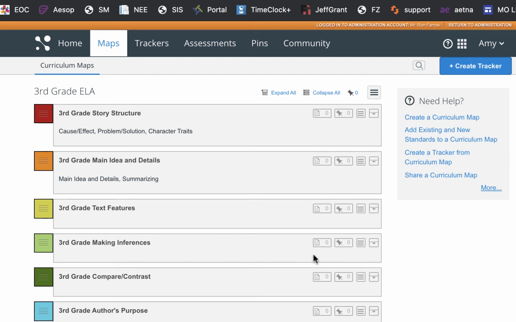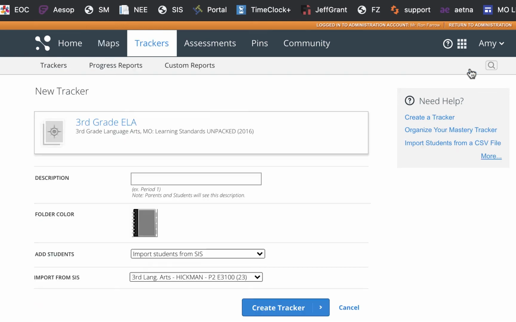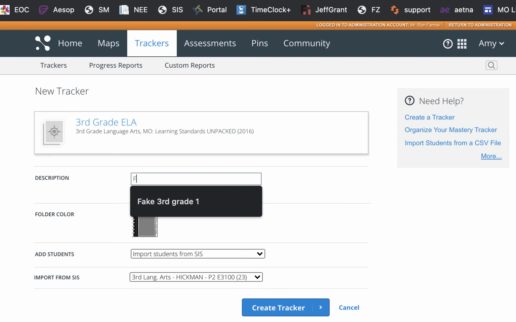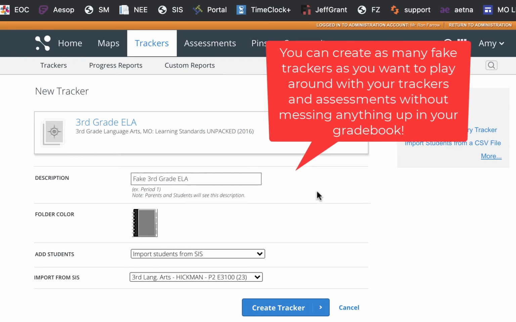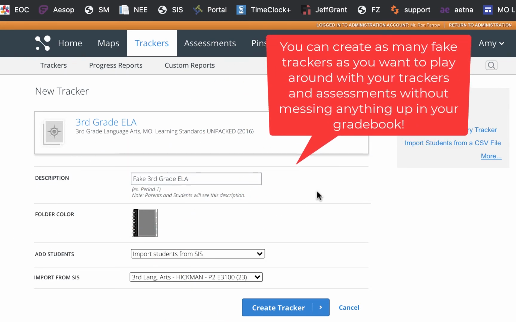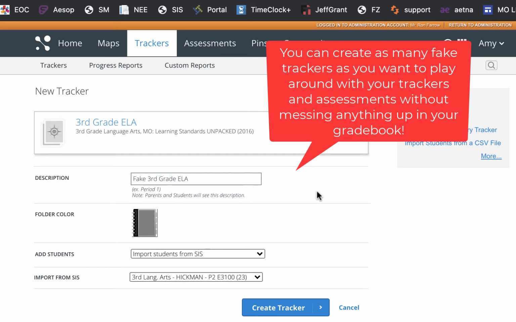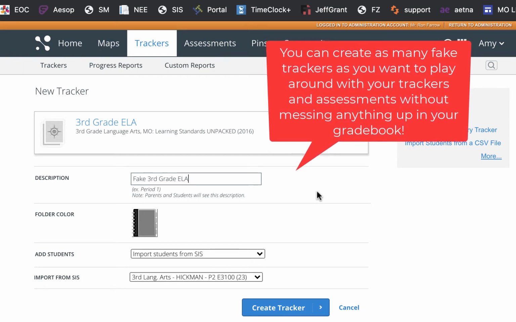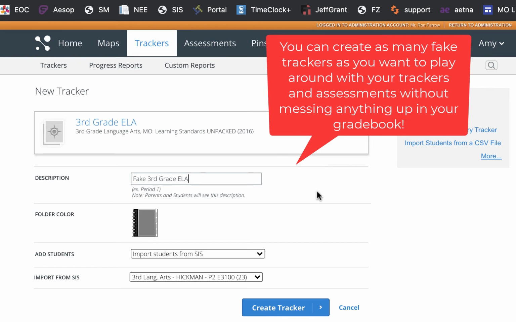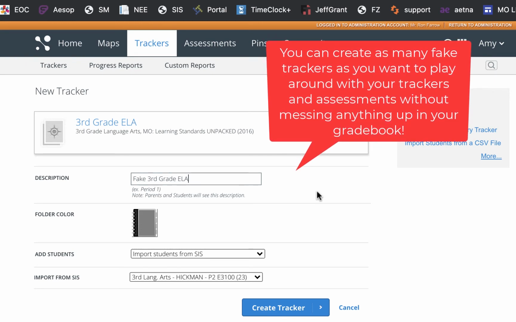But this one is good to go, so I'm going to go ahead and create my tracker for third grade ELA. So I'm going to click Create Tracker at the top right and begin setting up my class. Now this is fake third grade ELA. I'm putting fake because I'm creating a fake one that I can play around with that's not going to import and export into SIS. That way I can really master using these without messing anything up in my actual gradebook.